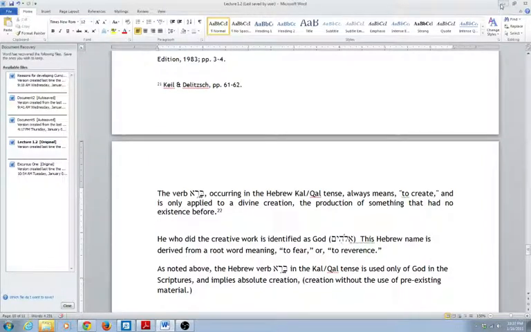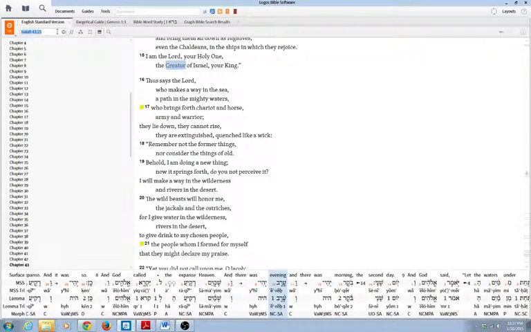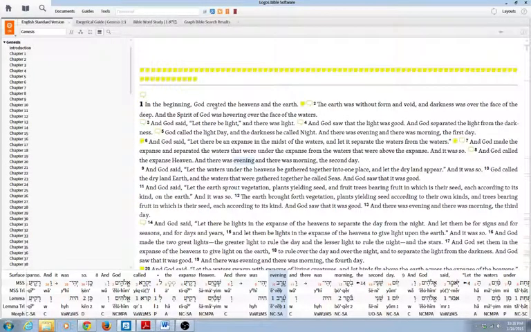It also makes another statement that he who did the creative work as God, this is Elohim, this Hebrew name is derived from the root word meaning to fear or to reverence. Let's look at that. So we're going to come back here. We're going to go to Genesis 1. And we want to look as the one who's doing the work is God. And you're right, that's Elohim. I want to find out, does this word mean to fear? That's my question. Does this mean to fear?